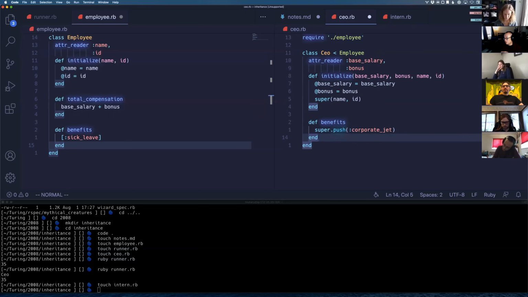right? And so what we're doing here is trying to get the best of both worlds. When we call benefits on the CEO, it's going to take the benefits of Employee, which is that everyone gets sick leave, and we're going to add in corporate jet. So the CEO gets both, right? This is a way that we can take a kind of yes, and.